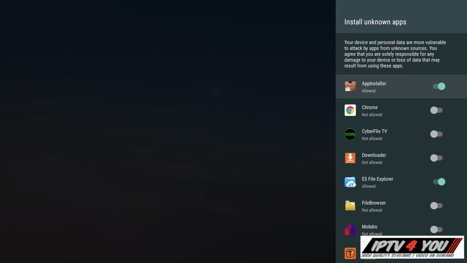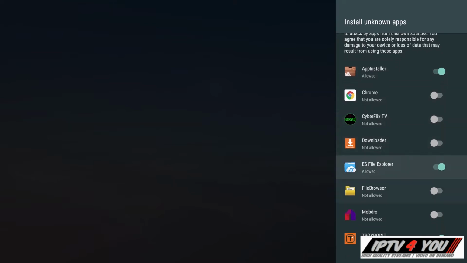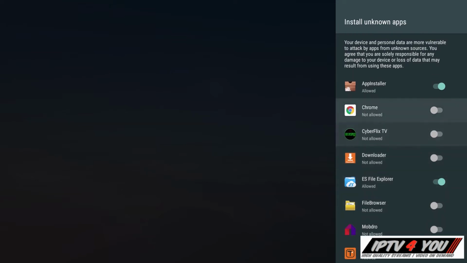Now, I am running Android 8.1. For those of you on an Android version prior to 8, you're going to notice there's just one button on there, and it's just unknown sources. All you have to do is flip that toggle, and that's going to turn on unknown sources for all of the applications on your device. But you're going to notice in Android 8 and higher, you can actually enable these for each specific application that has the ability to install Android apps.